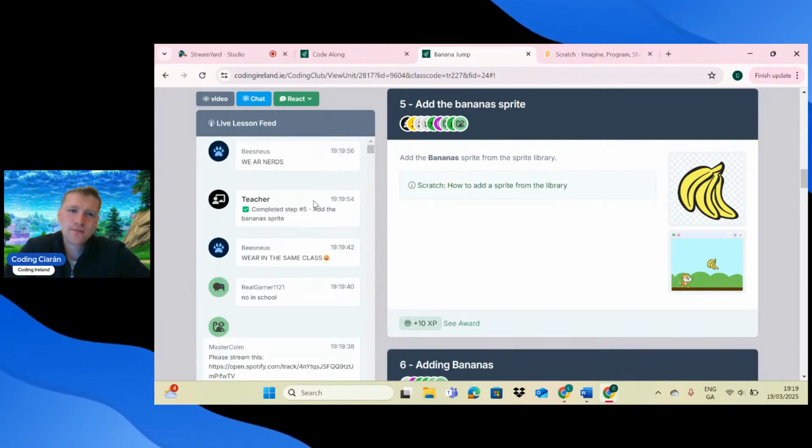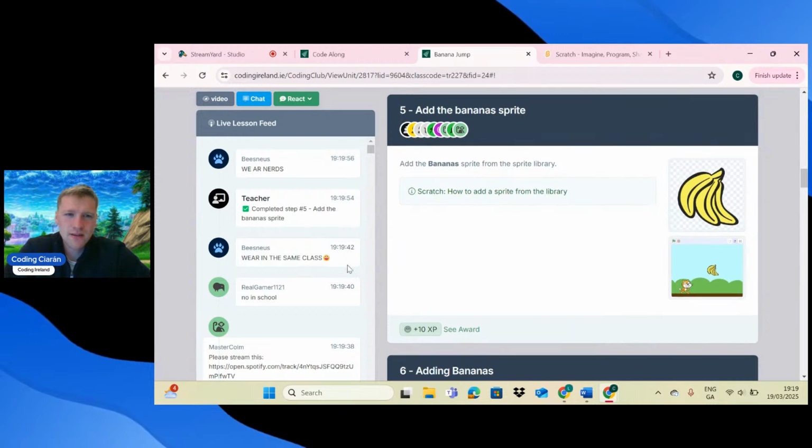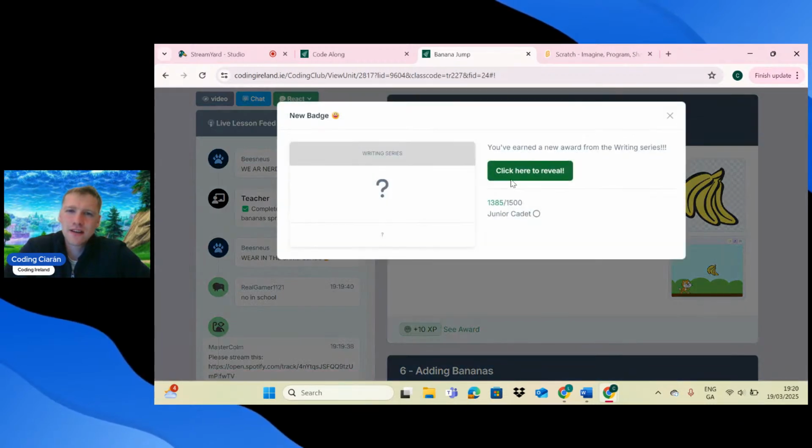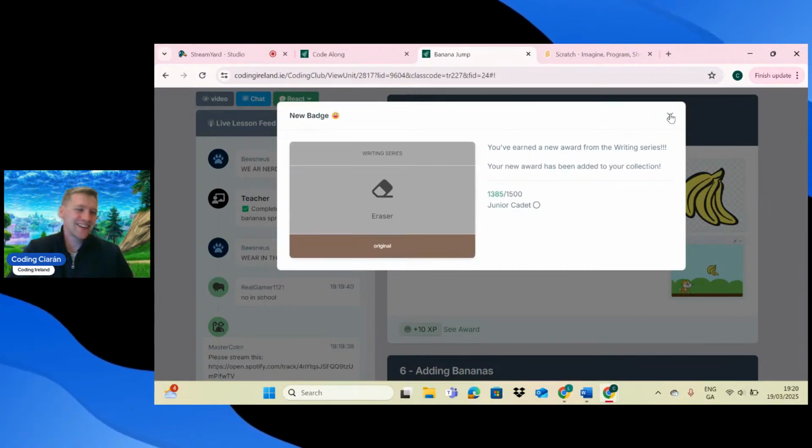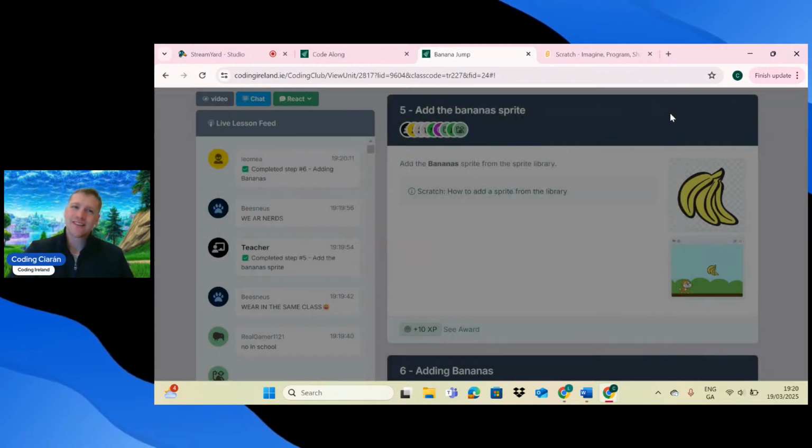No, in school. You're in the same class. Business and Real Gamer in the same class. There you go. The little things. Writing series, I got an eraser. That's not the most exciting one I've ever gotten, I have to say. But look, they all add up.